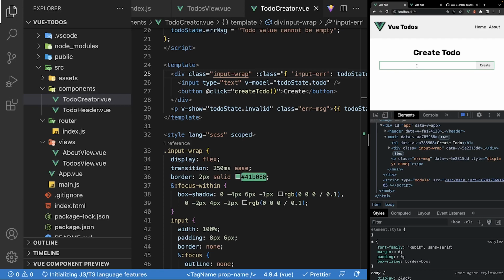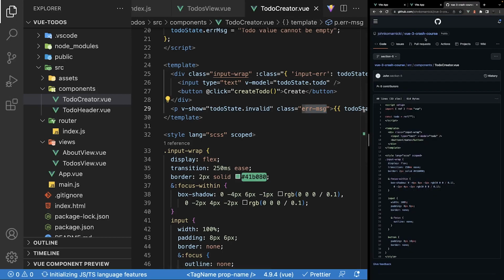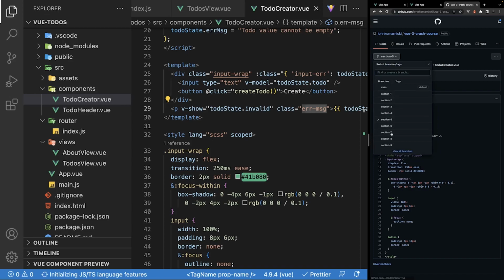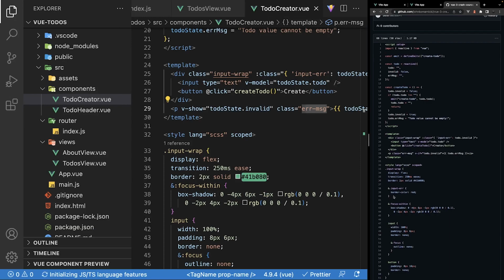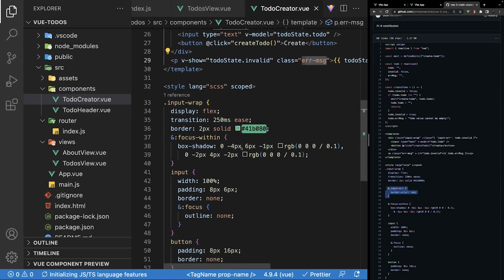Now for this to actually work, we're also going to need to apply this class to our style sheet as well as a class for our error message. And we can actually get those over from the GitHub repository. So let's switch to section 7. And I believe we should already be in the to-do creator. So what we want to grab is this class of input-error, which is just going to change the border color.